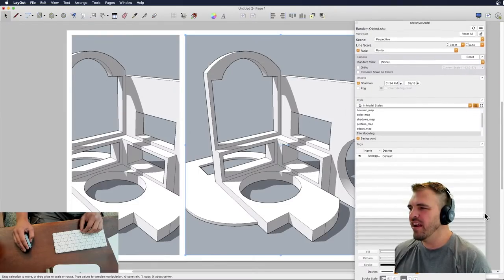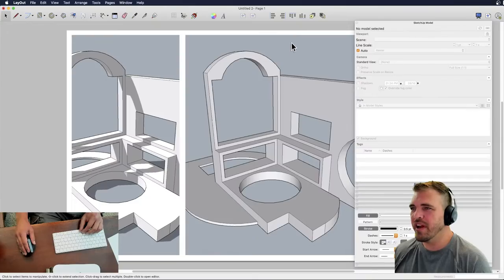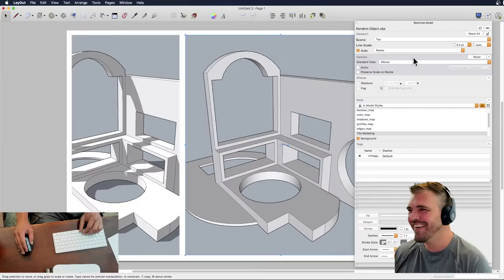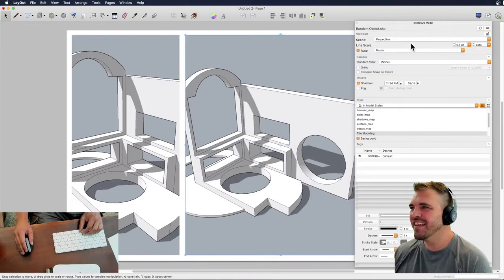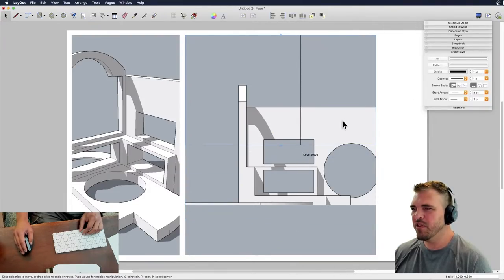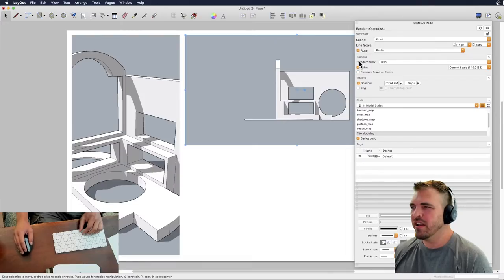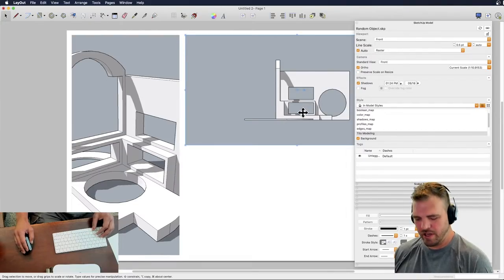If we look here at our SketchUp model, I've got this one selected. I can choose between these different scenes that we've already set up, and we're having fun already. Oh no. Okay. So here's our front view. I'm going to resize our viewport. We'll get into scale a little bit later. At this point, we'll just have a front and a top view.